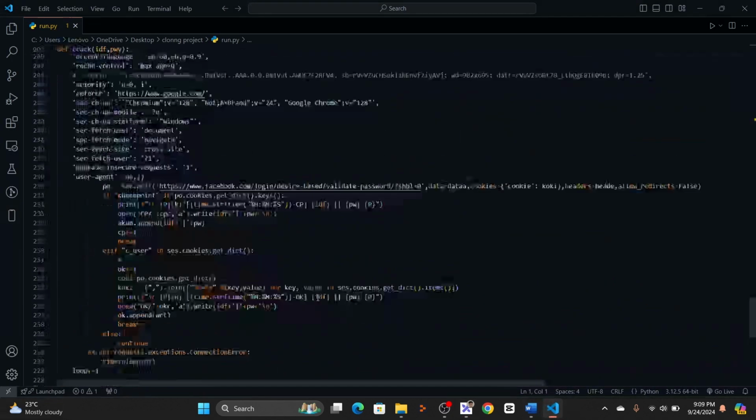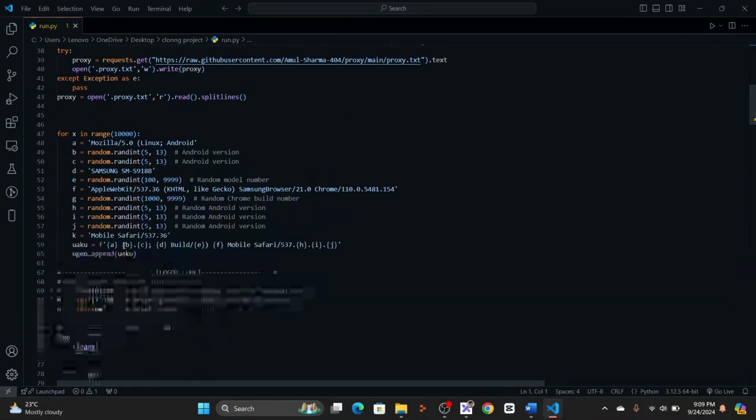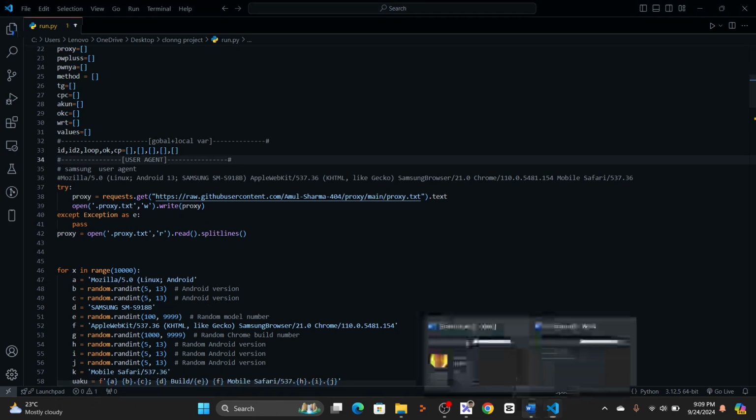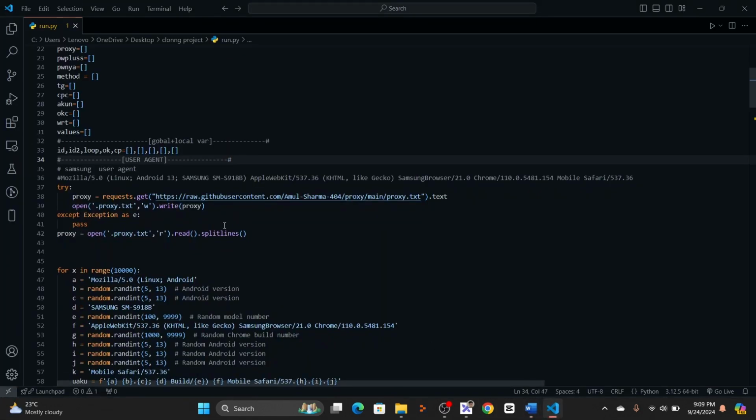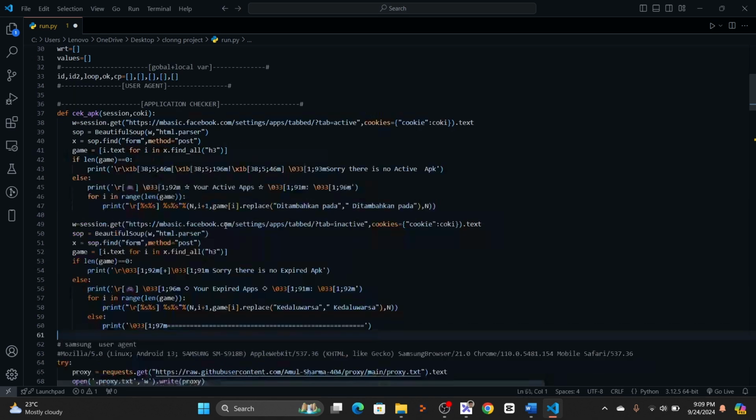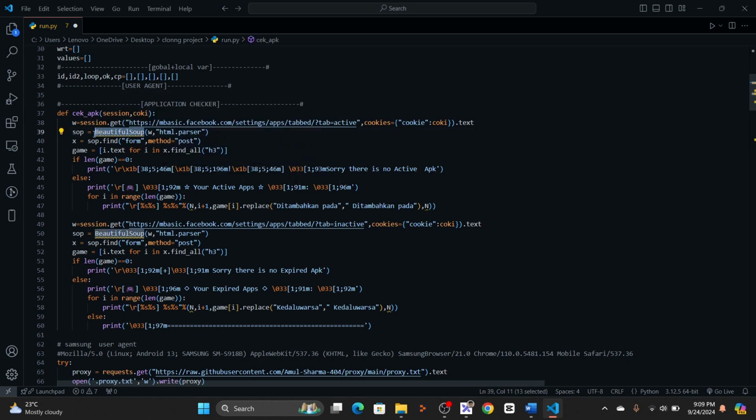I've already built that code, so I'm not going to write it again. I had written it in my WhatsApp. I'll simply copy it and paste it here. This is basically Beautiful Soup, which means web scraping. I need to import Beautiful Soup, so I will simply copy it.